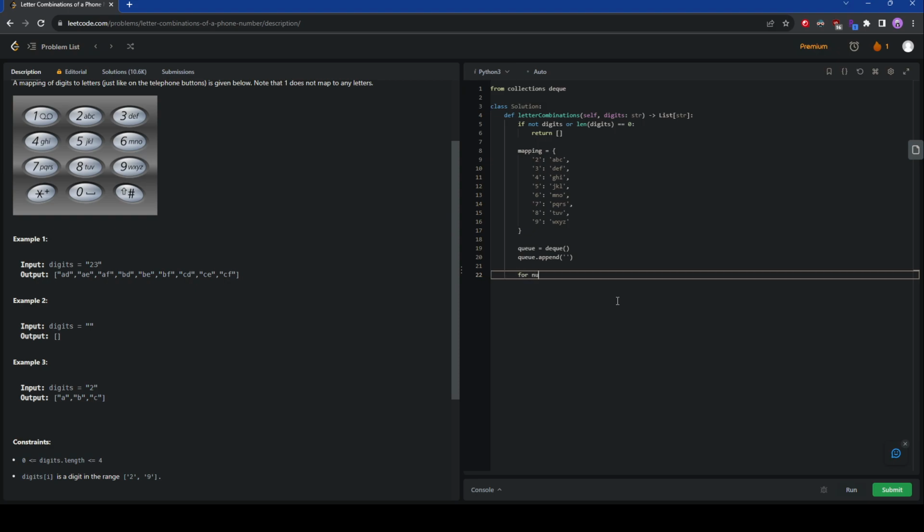So for number in digits, so for every number we see in the string, if number in mapping, because if we get a 1, then it doesn't matter, right? It's just a random number in there, so we don't care about that.